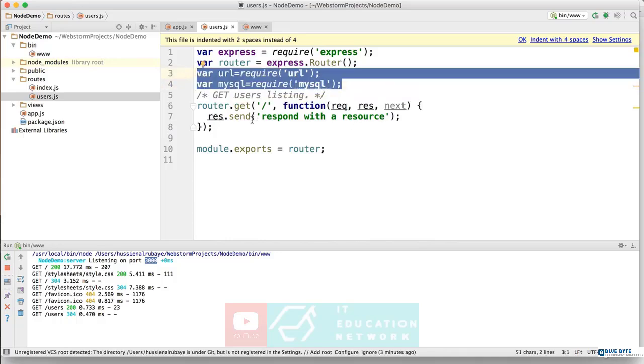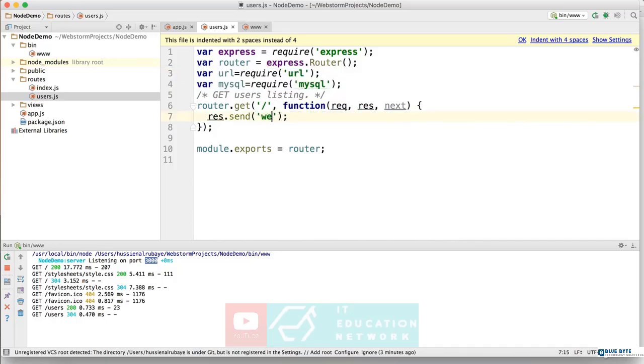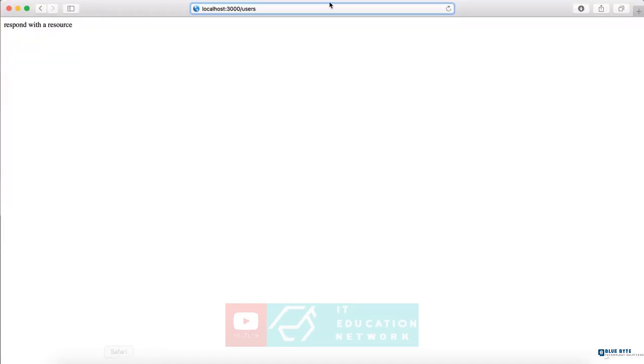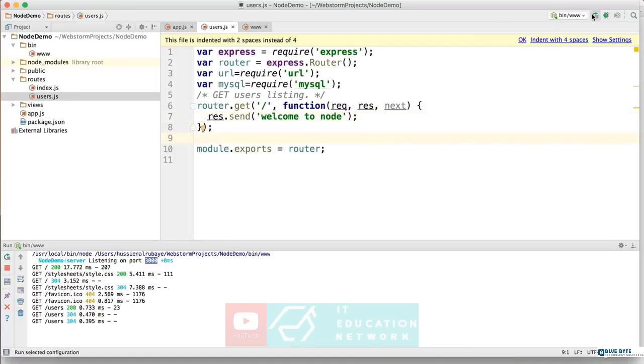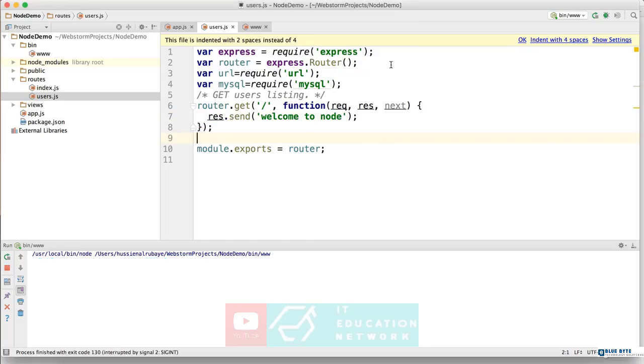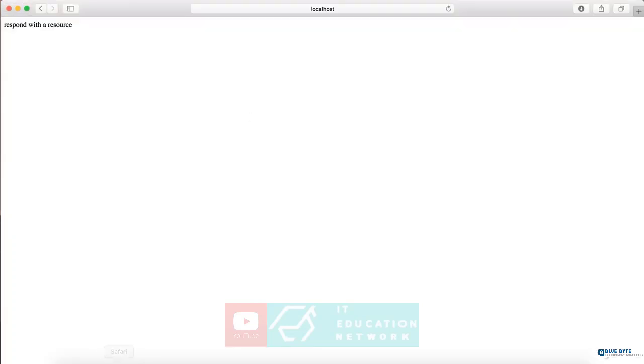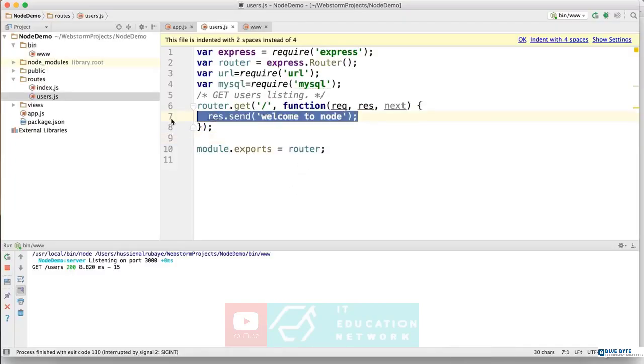Now if you see, the response will be this one, response with resource. If I say welcome to Node, I have to see it now on the server side. I cannot see it now because I need to refresh the server here. So I just restart it again. Make sure you see welcome to Node, because I just updated this message. So this is the message that's going to the user.